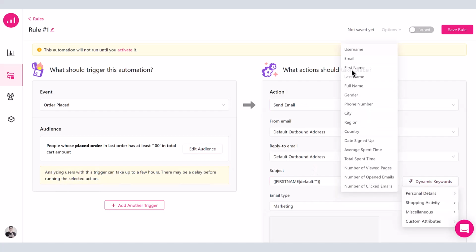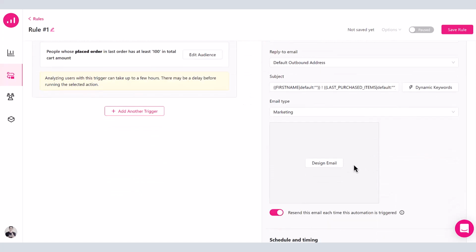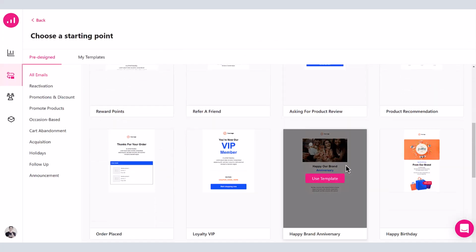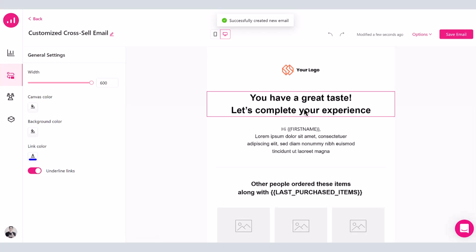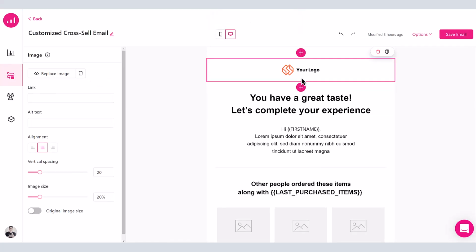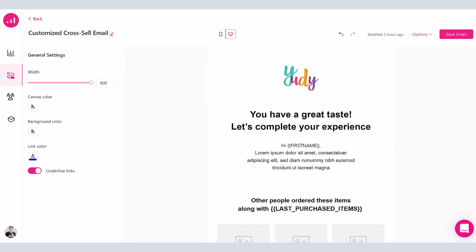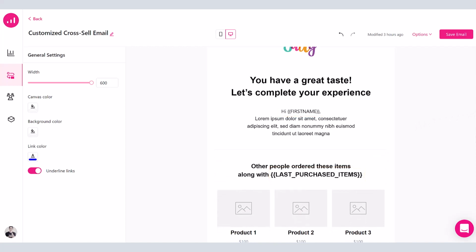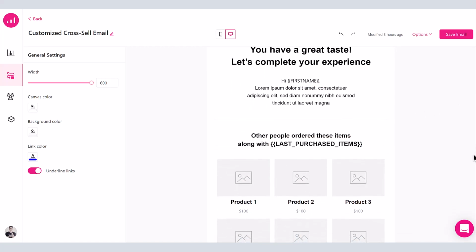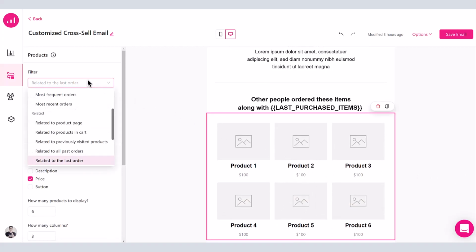Add a personalized subject by choosing from many dynamic keywords. Choose Cross-Sell Recommendation from the list of pre-made templates. And tweak the content as I like. As you can see, the dynamic keywords such as first name and last purchased items are included in the template as well. The product element is also set to show cross-sell items linked to the last order.